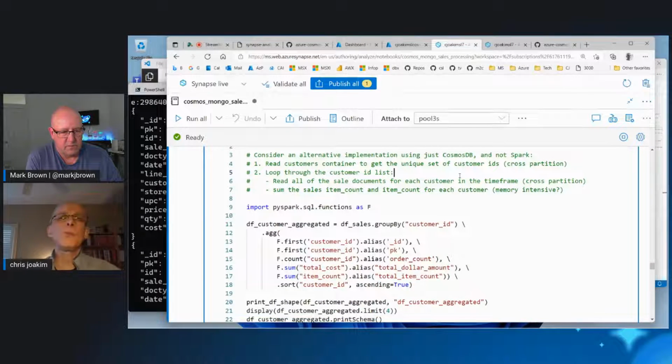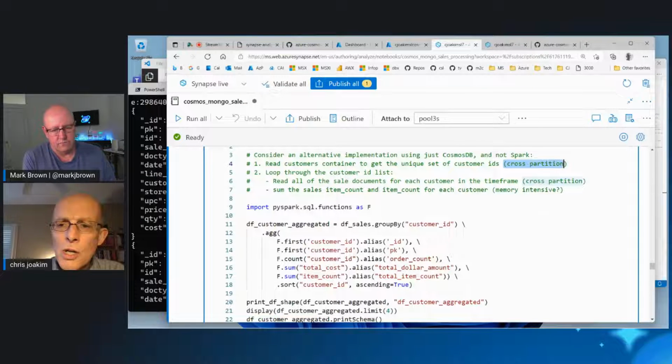Well, yeah, good point, Mark. So I'm wearing my Cosmos SQL hat in my thinking, but not my Mongo pipeline. I didn't think about that alternative, but still, it would involve some cross-partition queries, and chances are it wouldn't be the most cost-effective query.